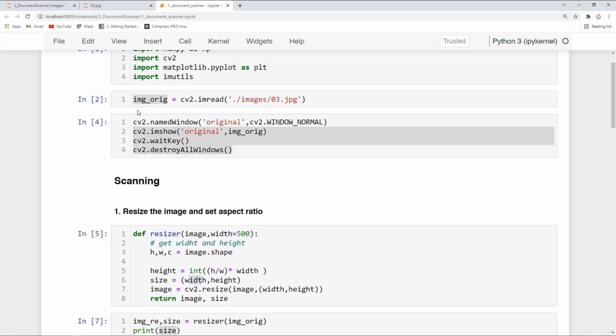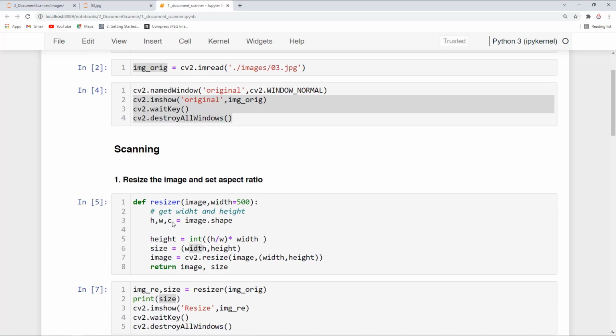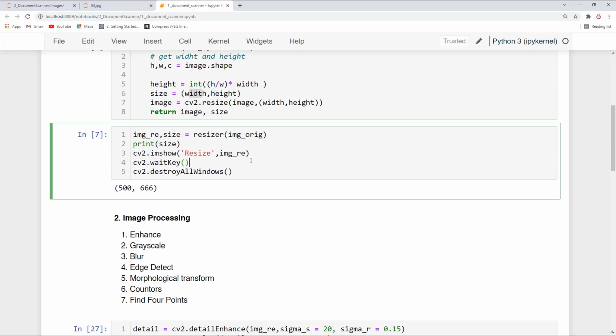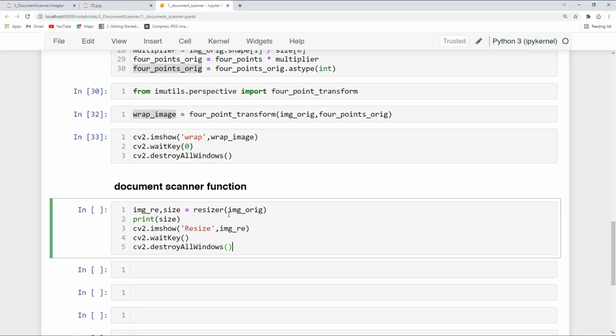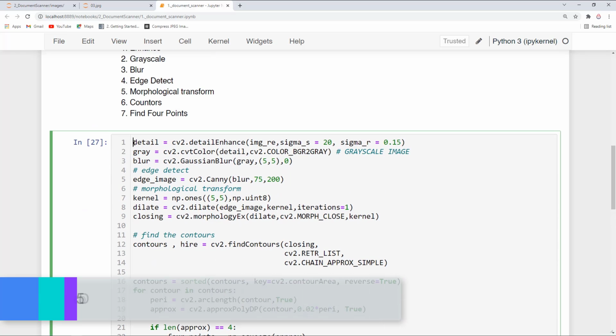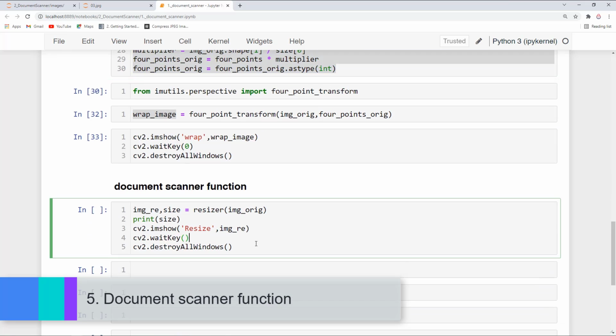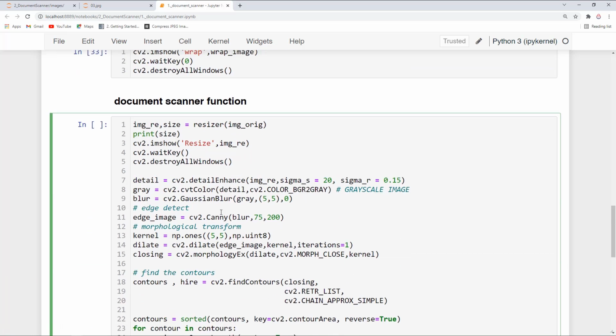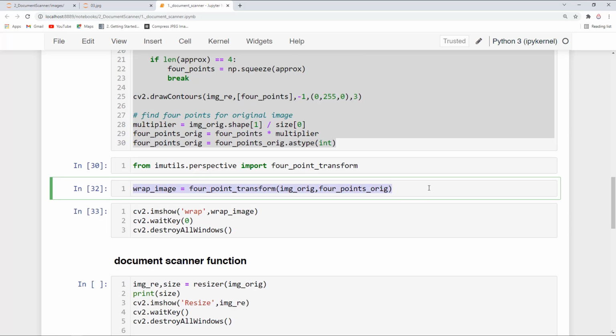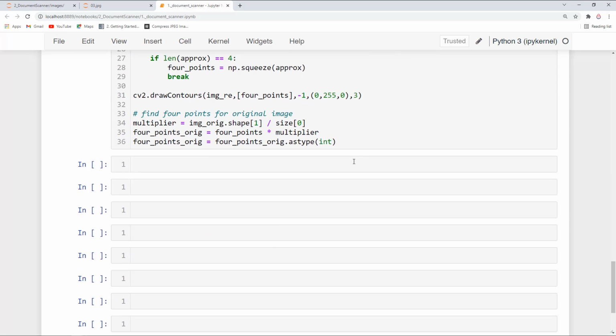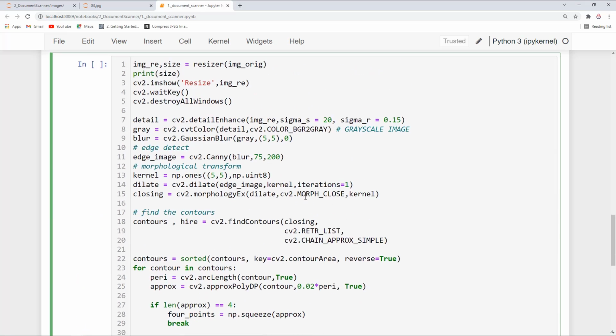Okay, let's get started. So what we will do here is that we have the original image with us, and the first operation we perform here is the resize. Let me copy this and paste it here. And also we did all the operations mentioned here. Let's copy this and paste it here. And the next step is we also did a 4-point perspective transform. Okay, that's what we did.